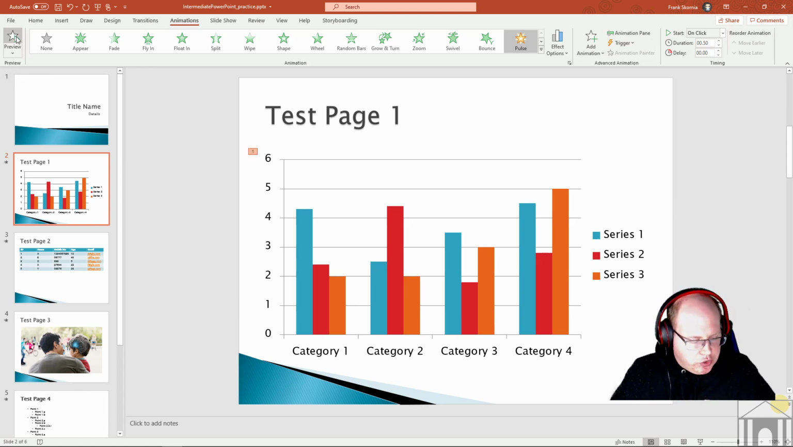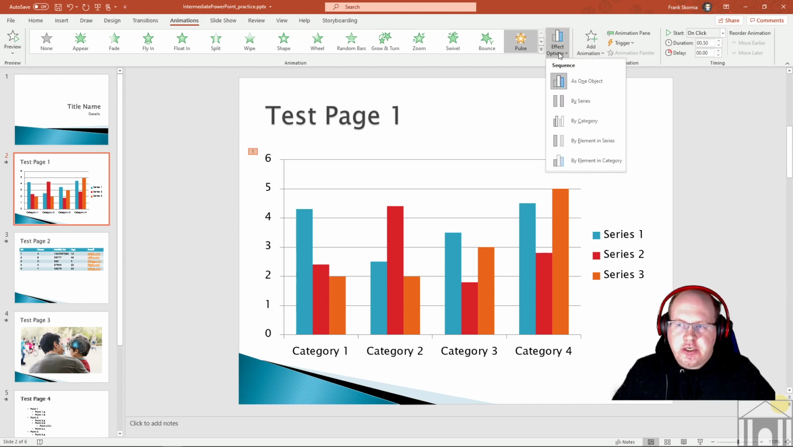What you're able to do with this pulse animation is, just like when we were dealing with the transitions, there are also options that work with the animation. If I click on effect options here, you can see that there's a sequence. How does this pulse animation work on this slide? By default, it's as one object, so it treats the whole chart as a singular object and pulses it all at the same time. But there are some other options available here.